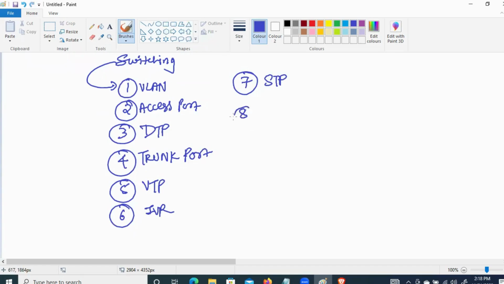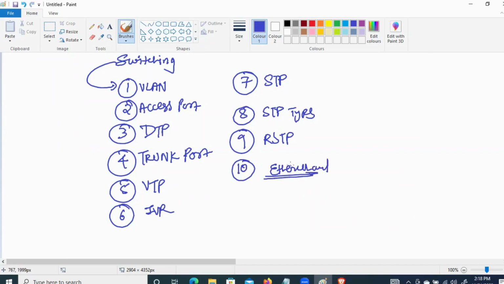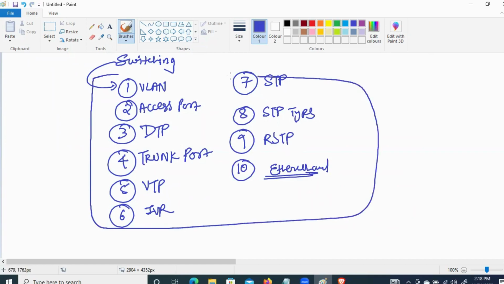Then the 8th topic is STP types. The 9th is RSTP. In RSTP we discuss advanced features. And the 10th is EtherChannel. EtherChannel is a very important topic. All of these topics are used in real time. If you are working as a network engineer, inside an organization these switch features are all in use.